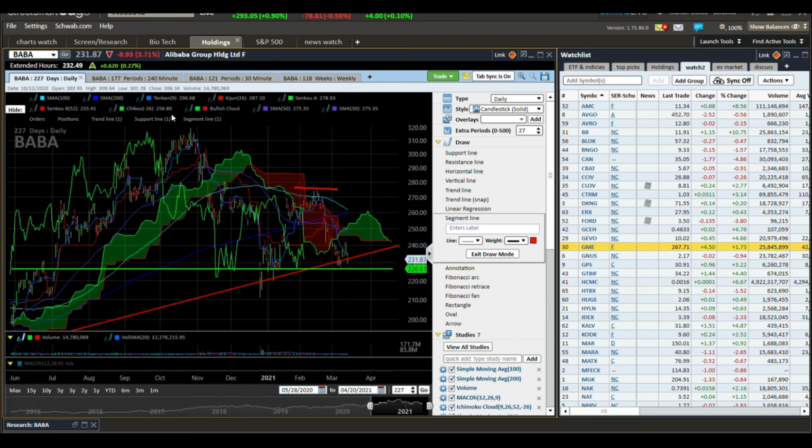Let's say, oh, I think I see a Head and Shoulders top here. Wait a minute, what is this? So I'll draw my lines. And it'd be nice if I could just click undo, and I don't think they have an undo tab. No, I just need to delete them one by one. Fibonacci, Fibonacci arc, Fibonacci retrace, Fibonacci fan, rectangle, oval, arrow. I like to play with arrows.